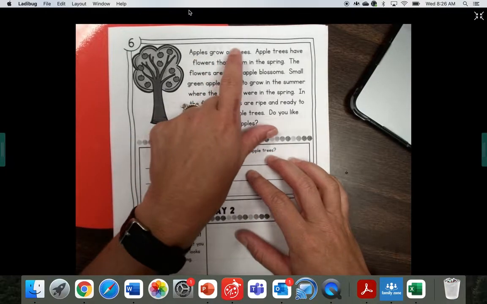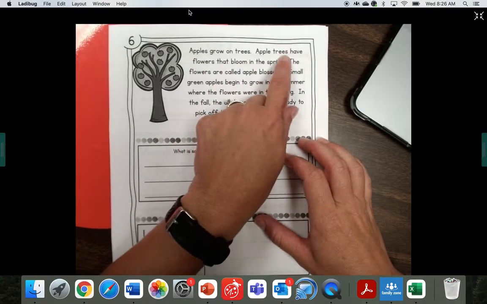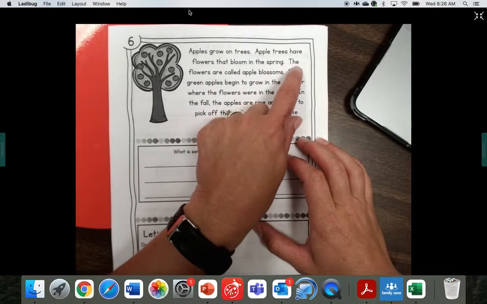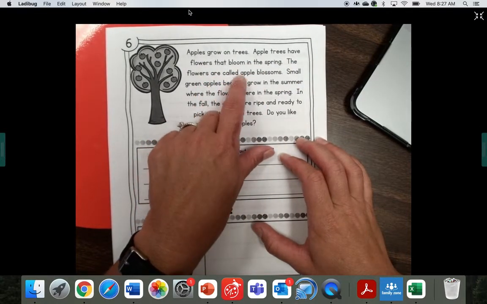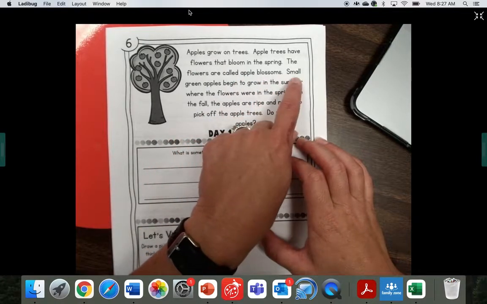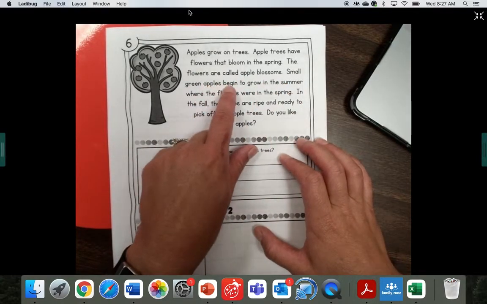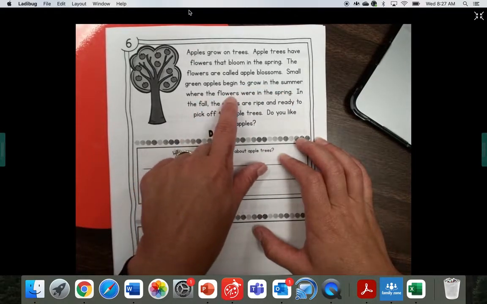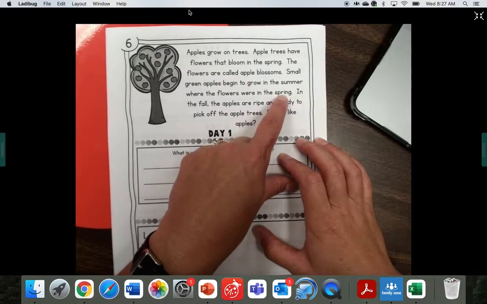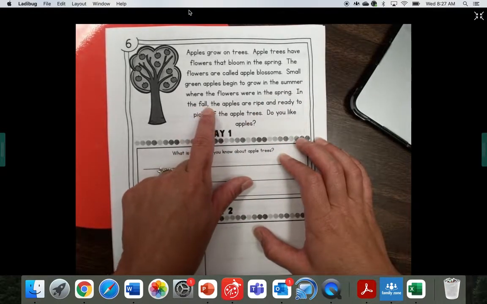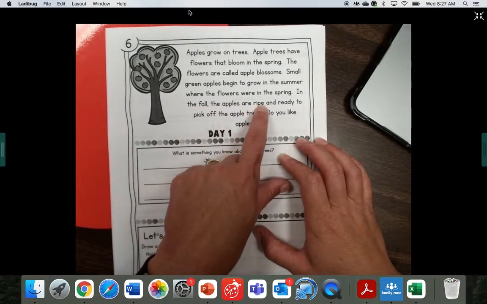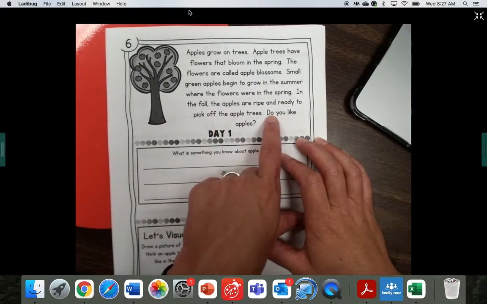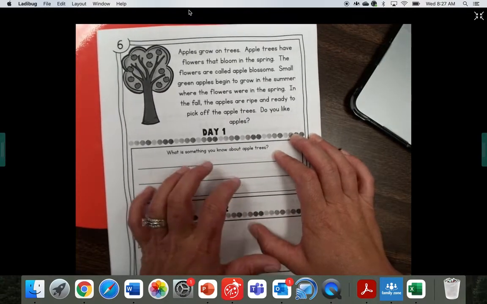Apples grow on trees. Apple trees have flowers that bloom in the spring. The flowers are called apple blossoms. Small green apples begin to grow in the summer, where the flowers were in the spring. In the fall, the apples are ripe and ready to pick off the apple trees. Do you like apples? Let's read it one more time.